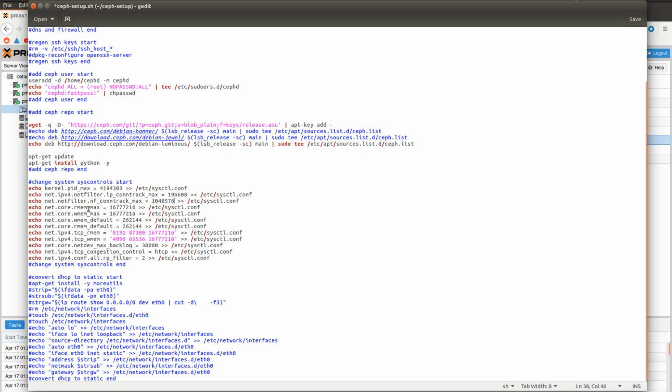Network core read memory, maximum capability, which I think is all powers of two, 260 million. So yeah, I think it's 24-bit. I don't remember. Read memory, write memory, same thing. Network core defaults. Same thing with TCP read memory, TCP write memory.